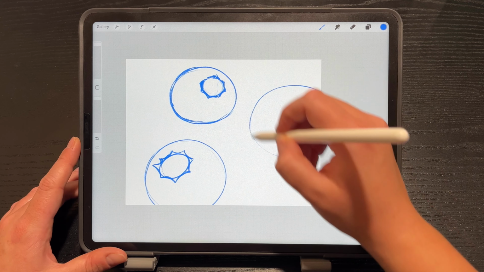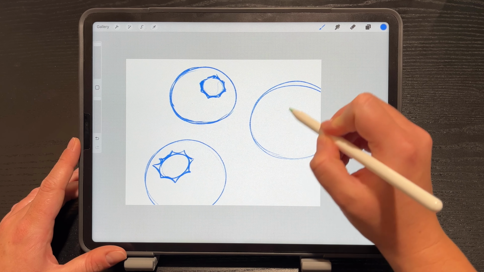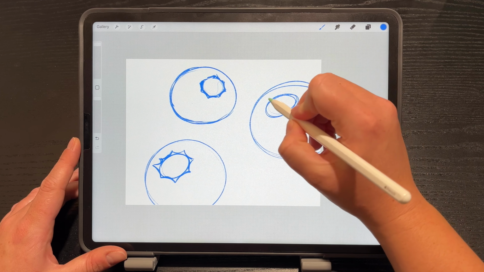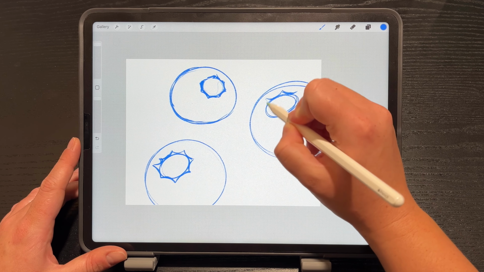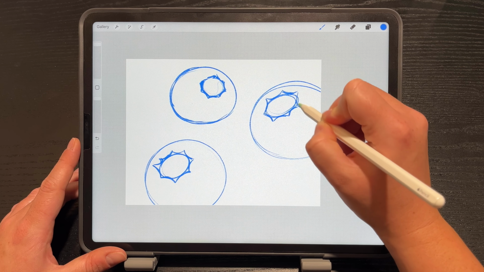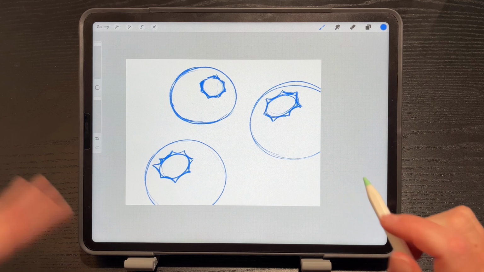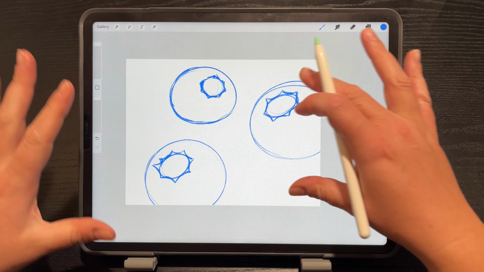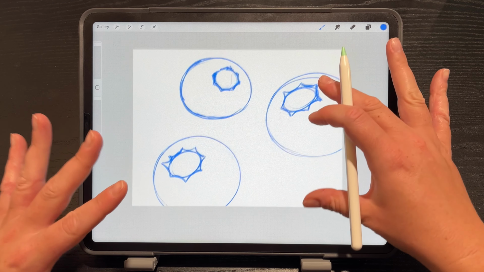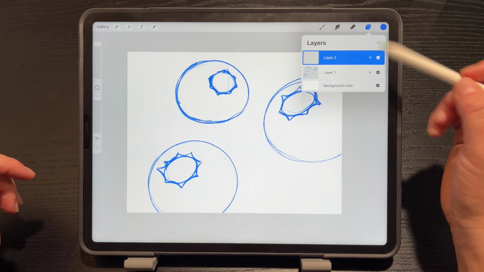Maybe a third one here. There we go. So I have three blueberries. I'm gonna leave it at that just to keep our video on the short side. But if you want, you can fill your page. You can have 10, you can do three as well. There's no hard rules. Now that we have our sketch, I'm gonna create a new layer.